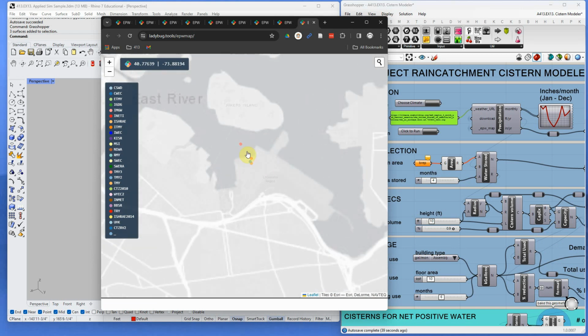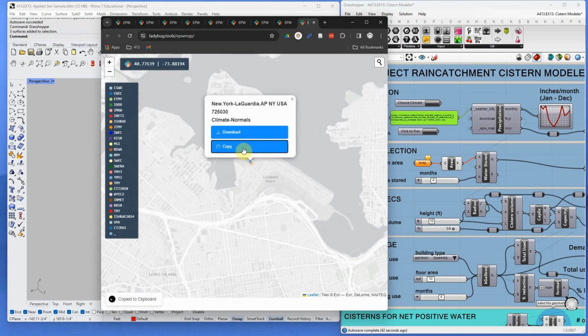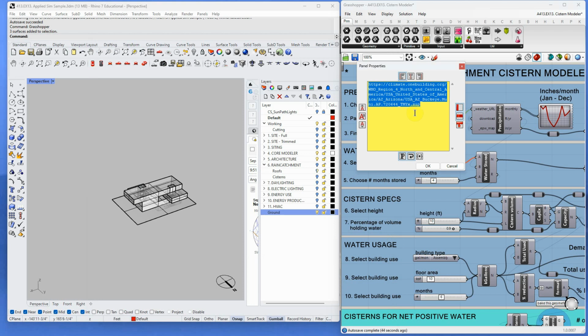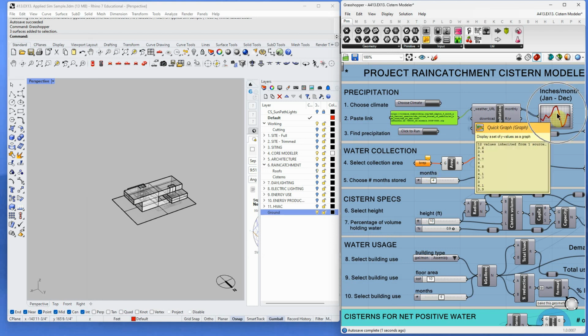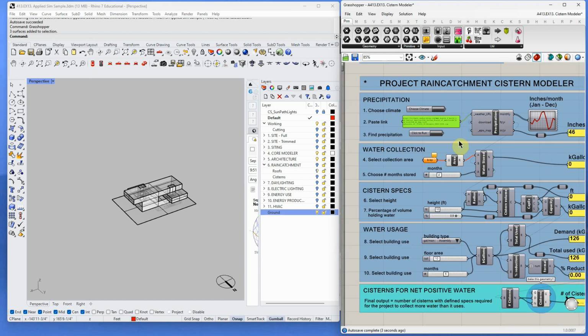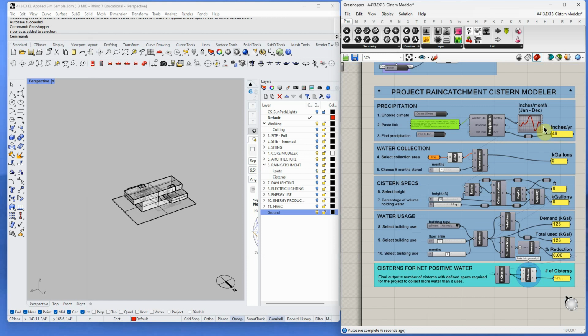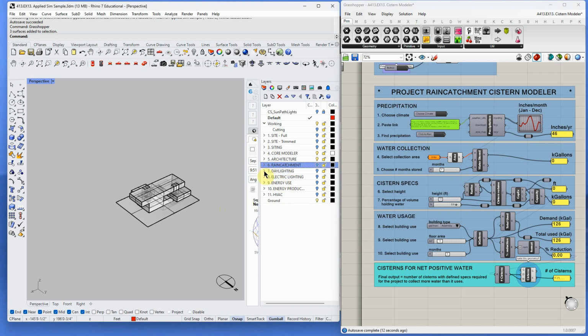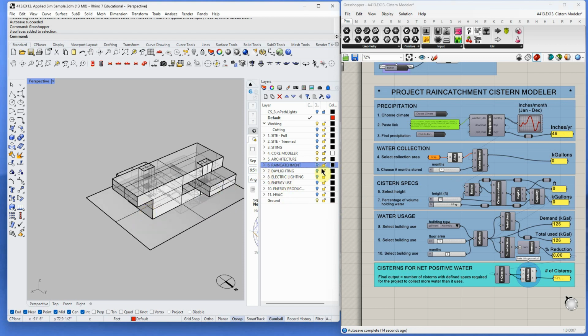I've been using LaGuardia. You copy it and paste it directly. It's looking for a zip folder. You don't unzip. Say OK. You can see I immediately change my monthly output of precipitation, and I have much more, 46 inches. I think I had 16 before. Then all we're doing is, remember I've been telling you to have a set of layers for each simulation so that you can organize this and easily come back to it later, change things if you need to.